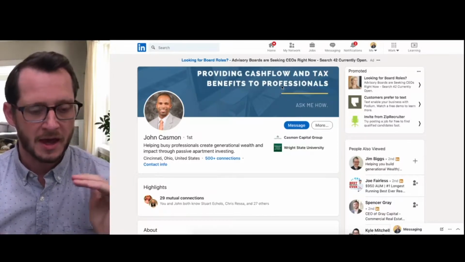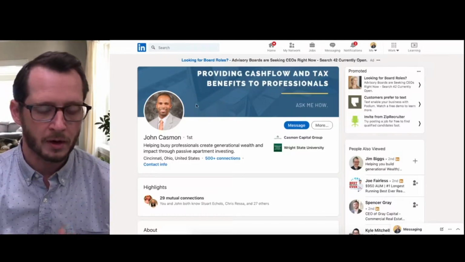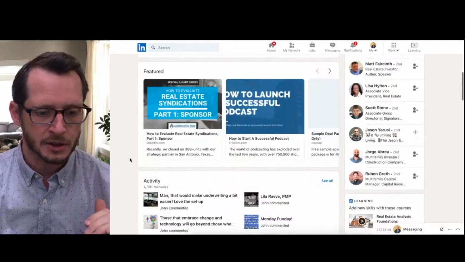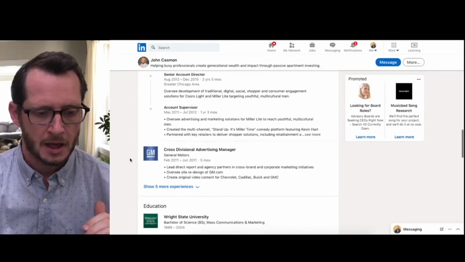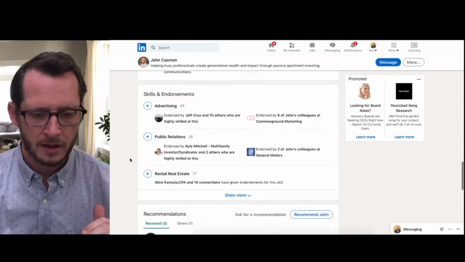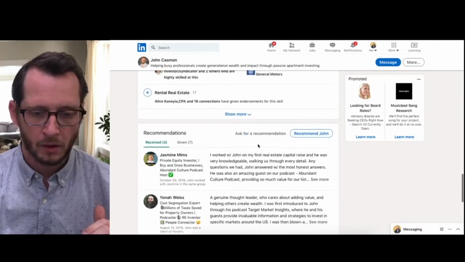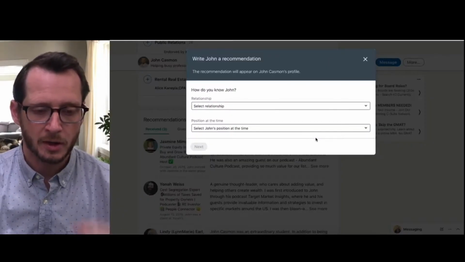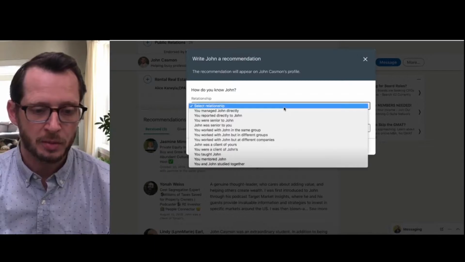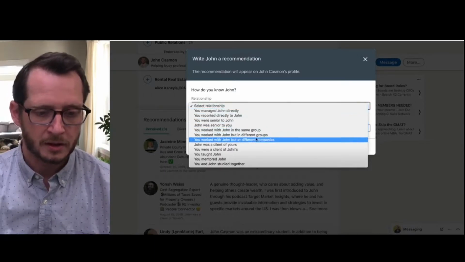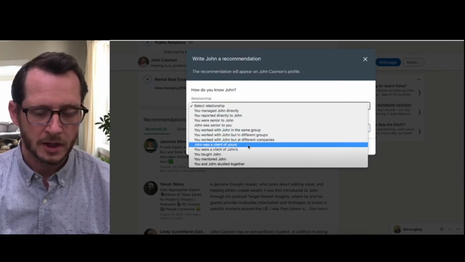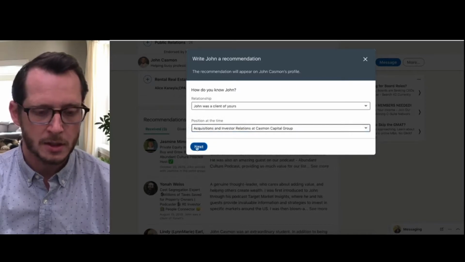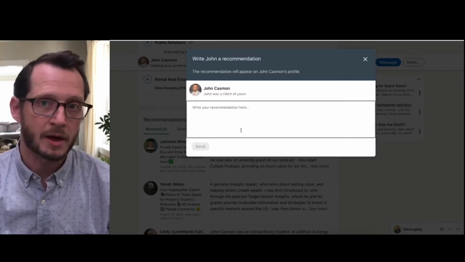To leave a recommendation for one of your colleagues on LinkedIn, they've actually made it a lot easier recently. Just scroll down to recommendations and you will find the recommend or ask for recommendation buttons. Go ahead and click the recommendation button. Select the relationship. I'm going to pick John was a client. Select John's position, acquisitions, next, and then write in your recommendation there.